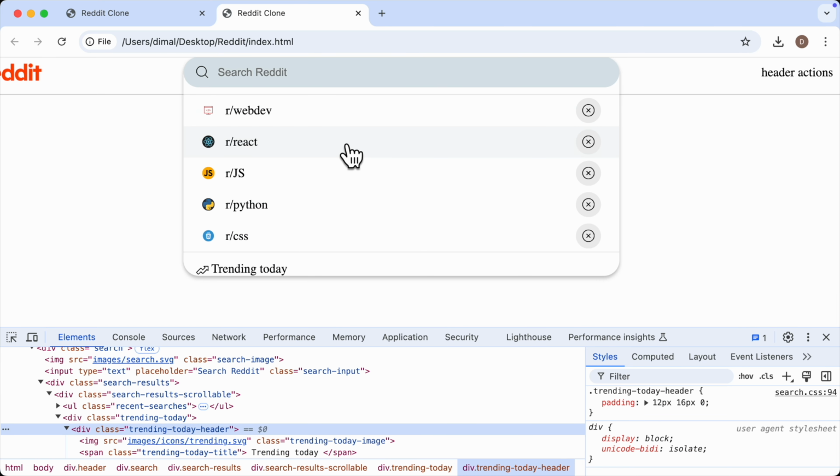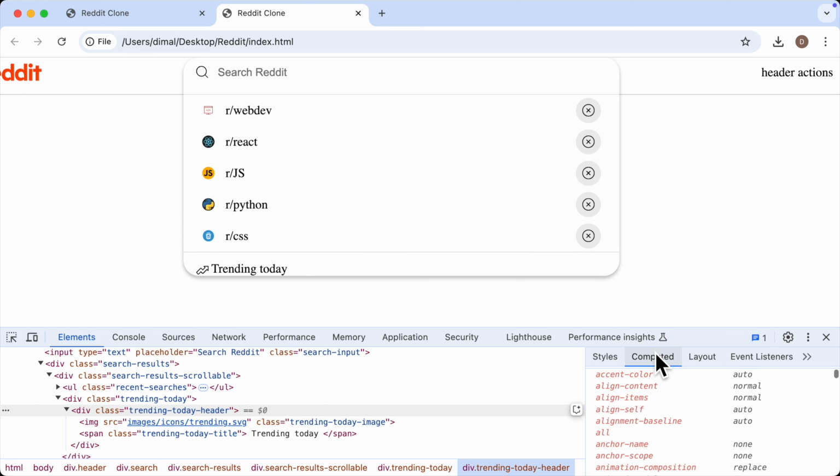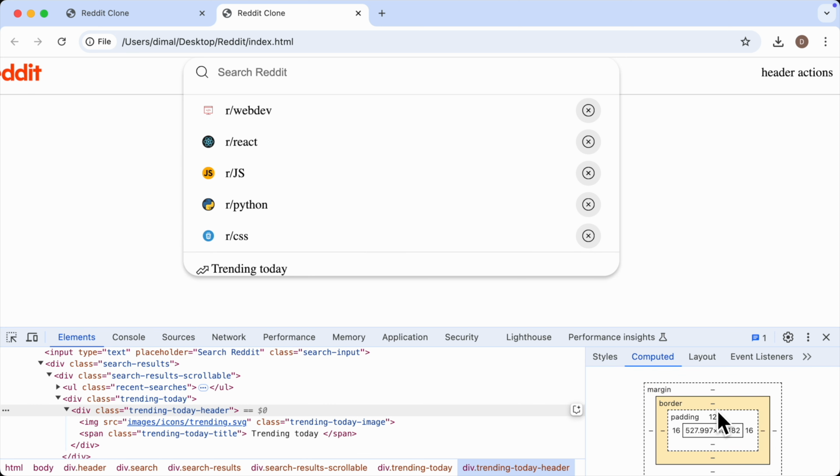And reload the page. Great. This seems to be right. And if I inspect the header and go to the computed tab, you can see that the header has exactly the padding we configured, 12 from the top and 16 from the sides, and nothing from the bottom.